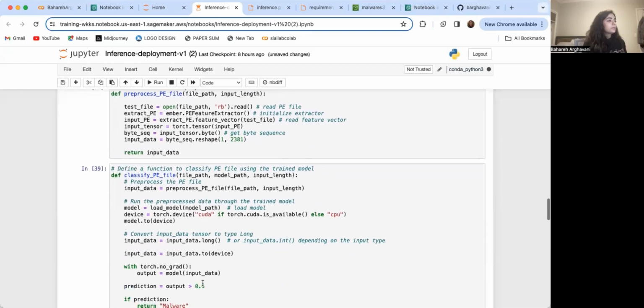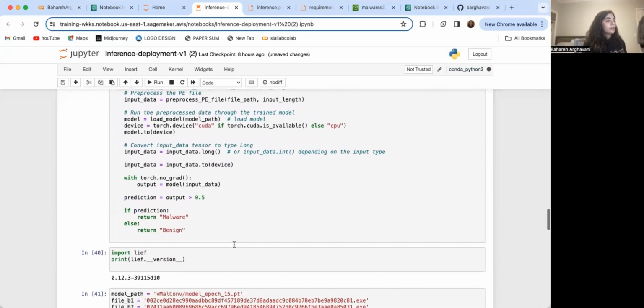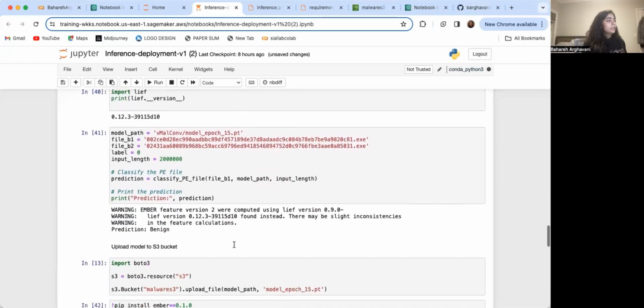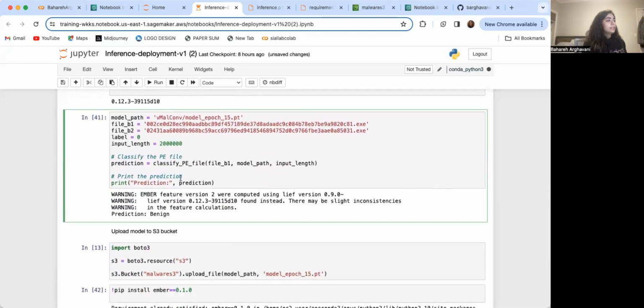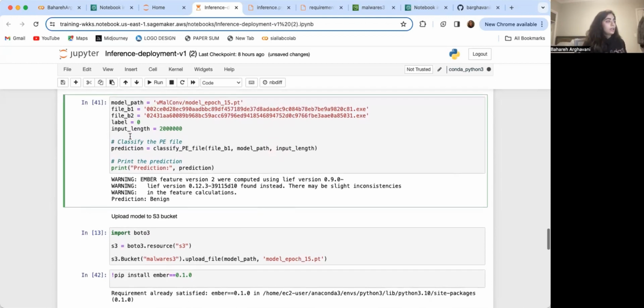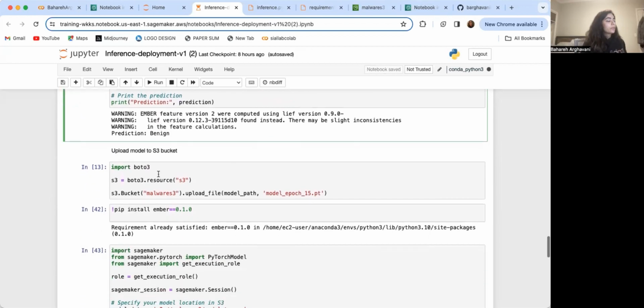And here I explain them all in the inference.py, and here, as can be seen, it runs successfully. And when you pass this file and define the label, it can make a prediction and predict it as benign because the label is 0.